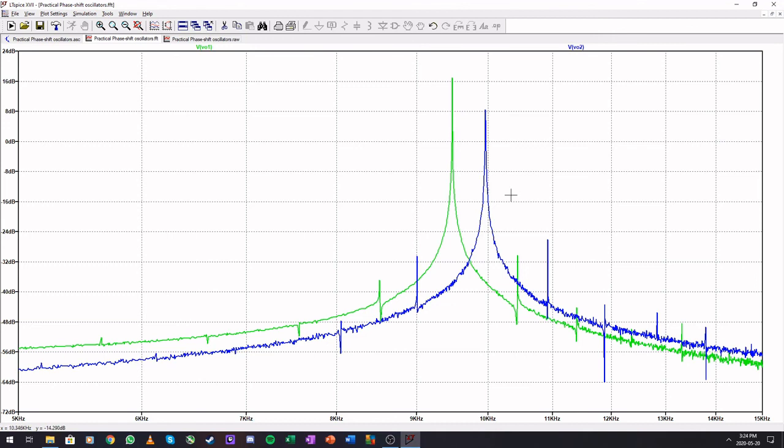So yeah, always some of the components will have effects that you don't think about, because of assumptions that you make while designing for these. Okay, and that is it on phase shift oscillators.